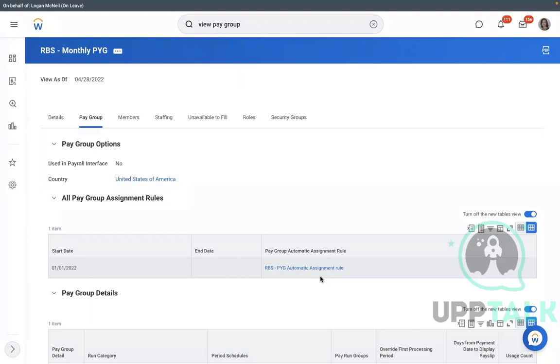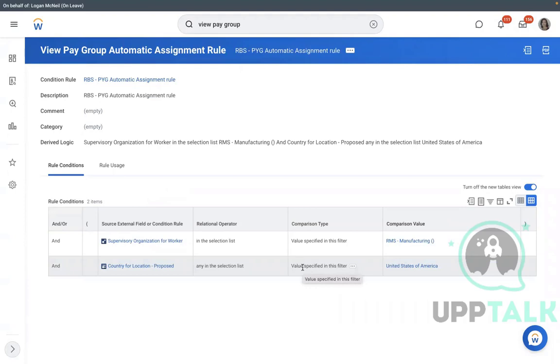Okay, one more question. You were saying yesterday, if you're sending HR data to a third party to process payroll, to not assign a pay group, is that right? That's true. Normally, no, other way around, sorry. The automatic assignment rule is used for external payroll, not in-house payroll.